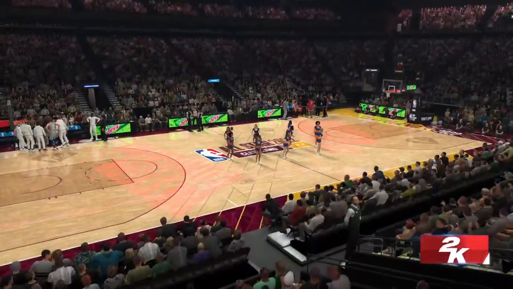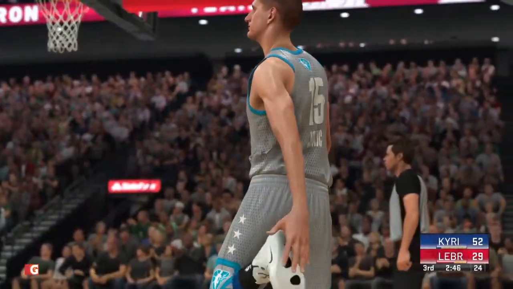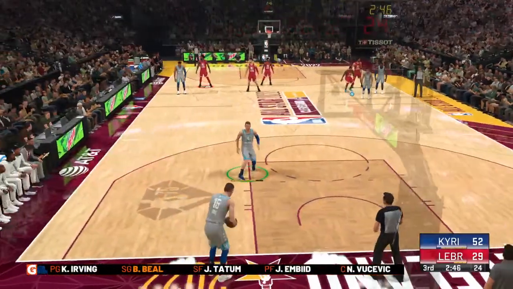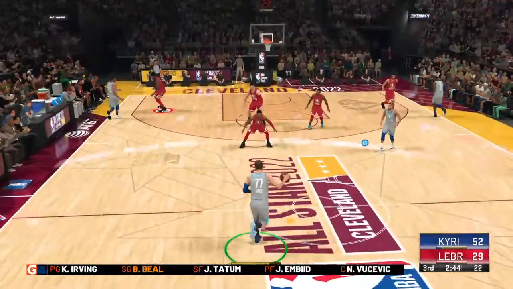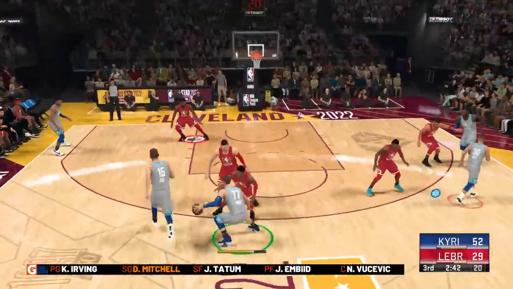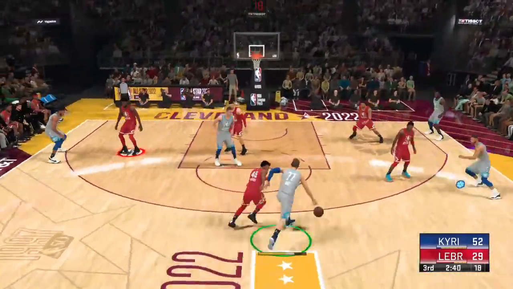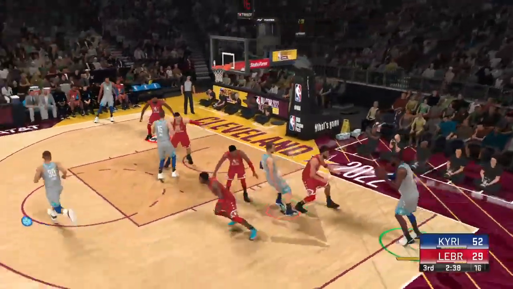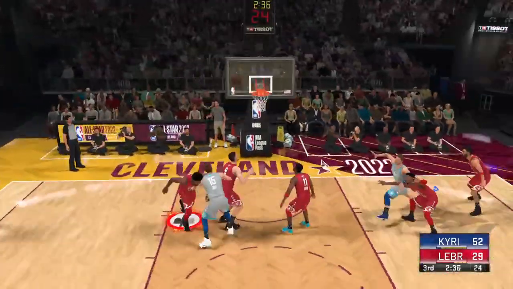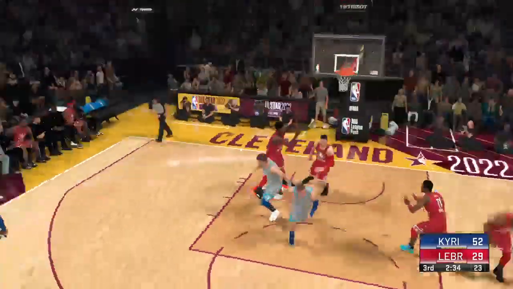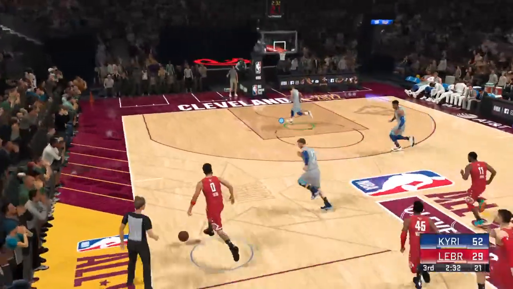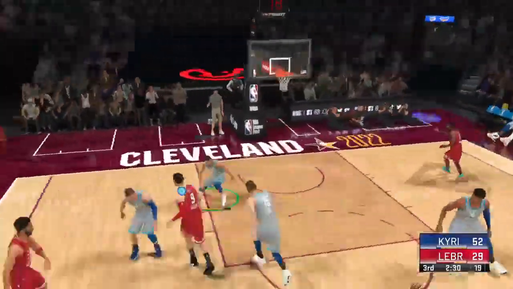Donovan Mitchell's checked in for Bradley Beal. And turnovers have been the issue for him. You can see the coaches have gotten into him a little bit about this. They've got to do a better job of taking care of the ball. James, that's a 2-pointer. East grabs the miss. Embiid's got 6 rebounds now in the game.